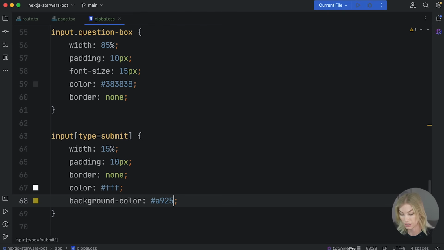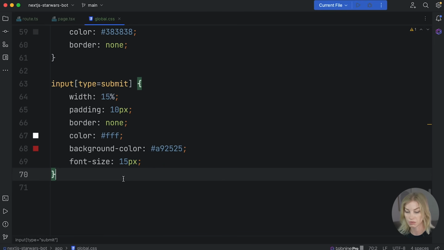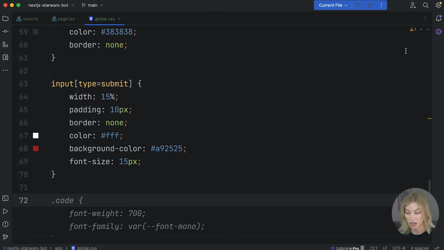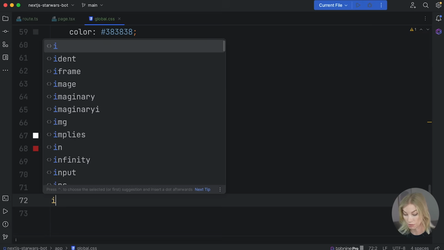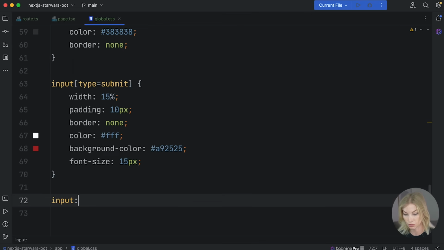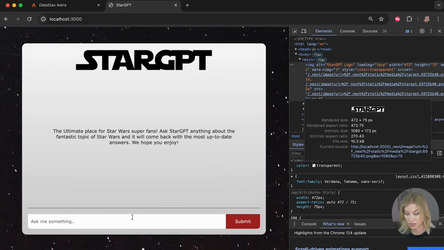A92525, because it's kind of like a dark red. And the font size, sure, let's make it the same. So a bit of repetition there, but it's fine for a small project like this. I'm also going to get rid of the focus on this, so this blue, and we can do that easily just by grabbing all the inputs and saying on focus of them, I just want outline to be none. So that's kind of got rid of that for me. Great. This is looking so good. I'm happy with this. So great.